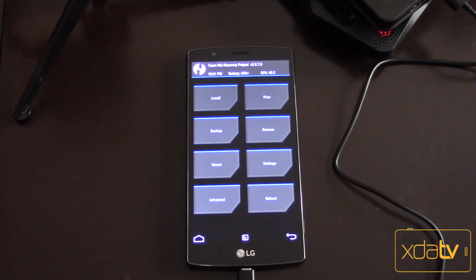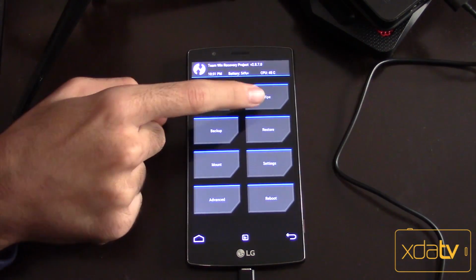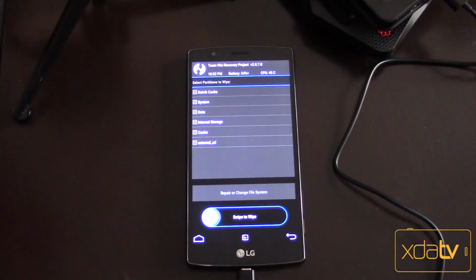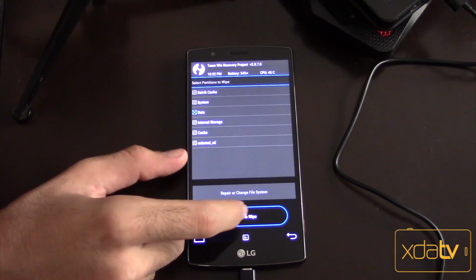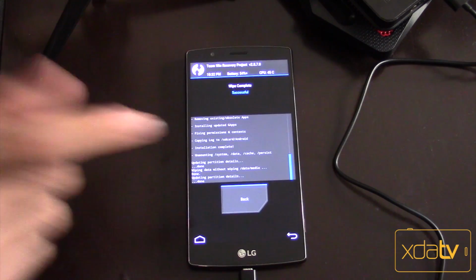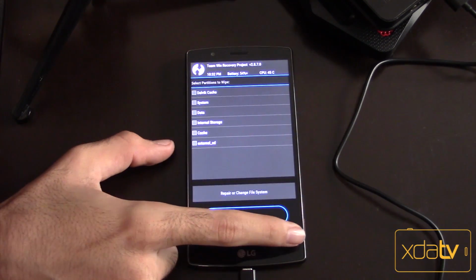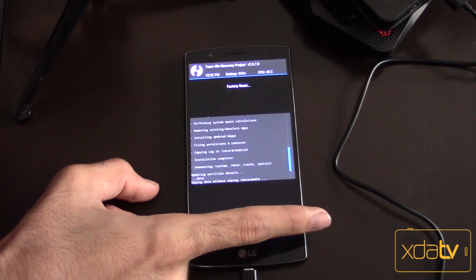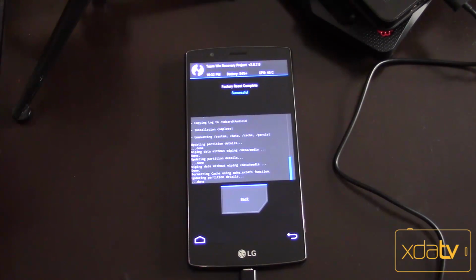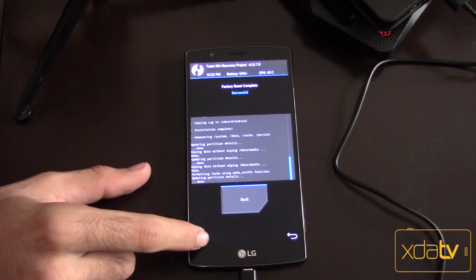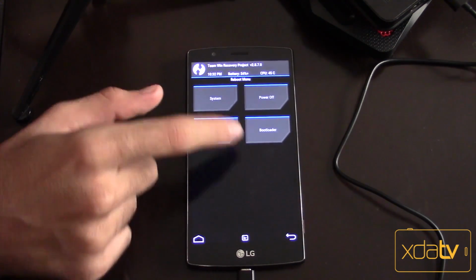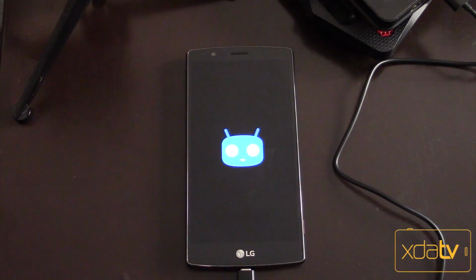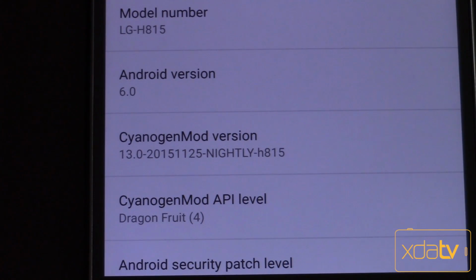So make sure that after flashing the Google Apps package to go to advanced and then wipe data, which is factory reset. At this point, all your apps and data will be lost. Or alternatively, you could go to wipe and just format to factory reset, which is essentially the same thing. So let's reboot into the system now. Welcome to CyanogenMod 13 running on the LG G4.